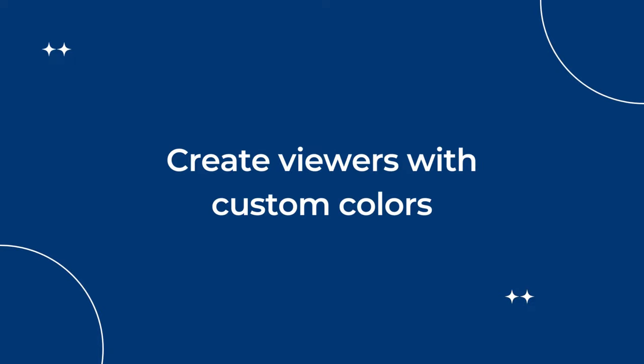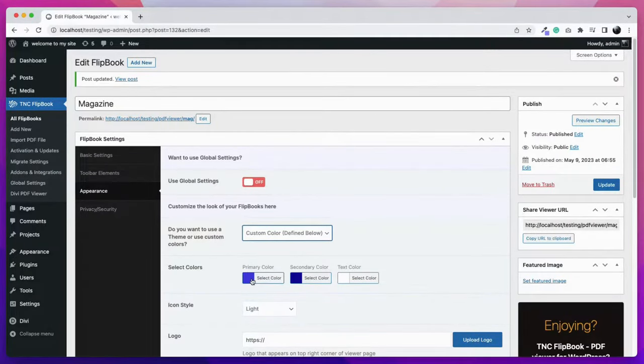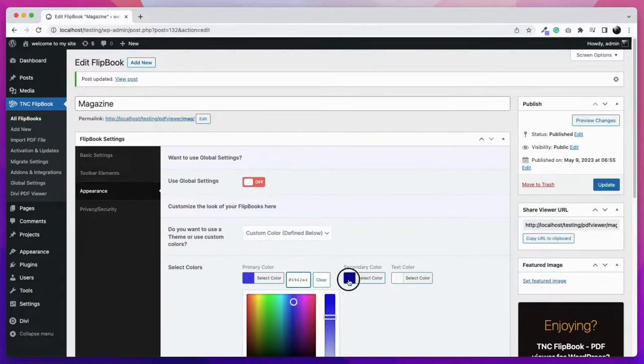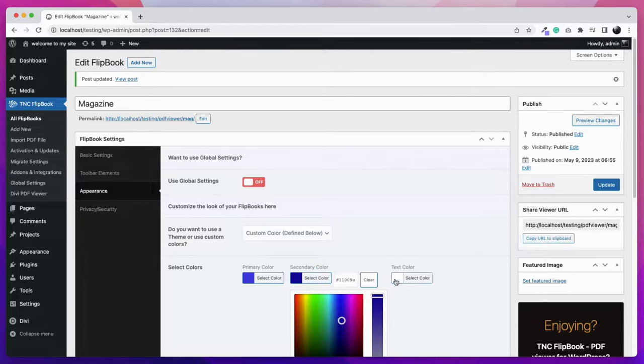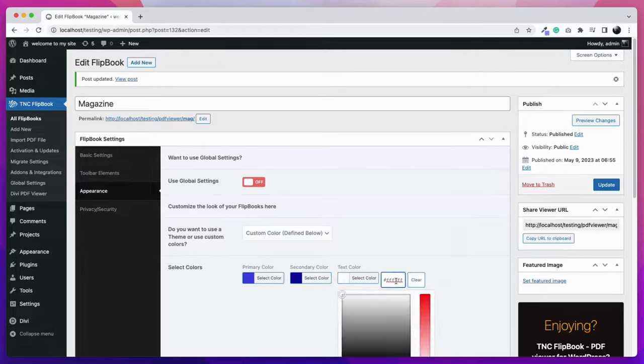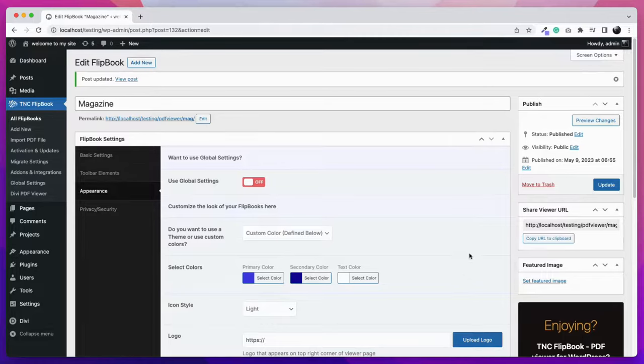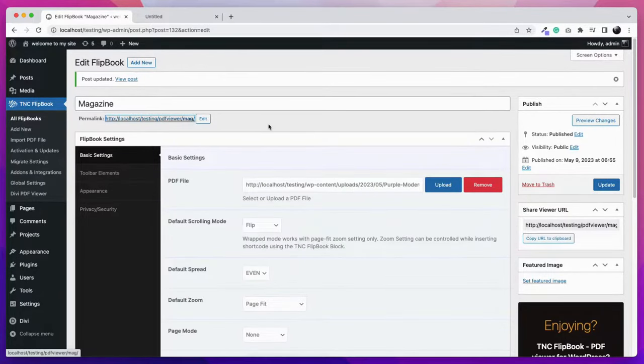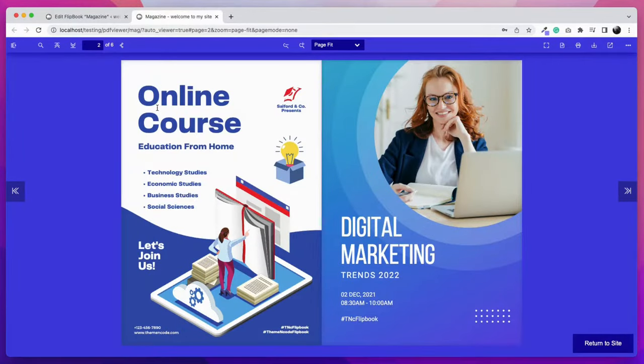Another feature is creating viewers with custom colors. Select Custom Color from the Appearance tab, and you will get three options: Primary Color, Secondary Color, and Text Color. Choose any color you want and create a unique viewer on your own. As you can see, here a unique viewer has been created without writing a single line of code.